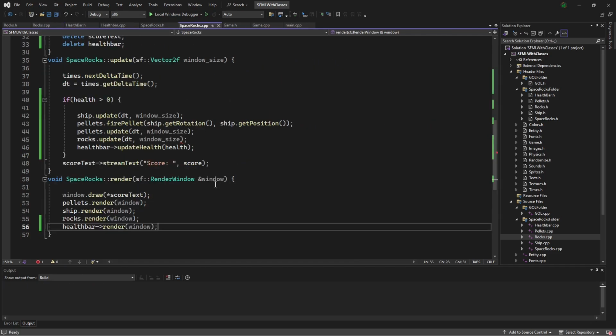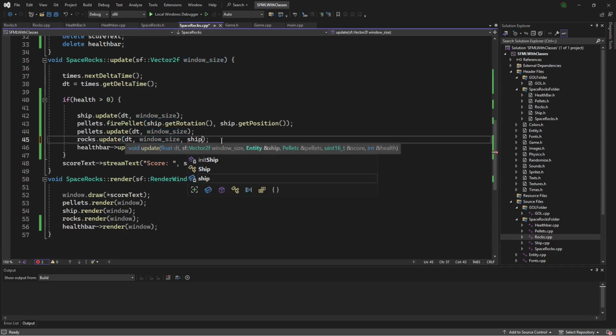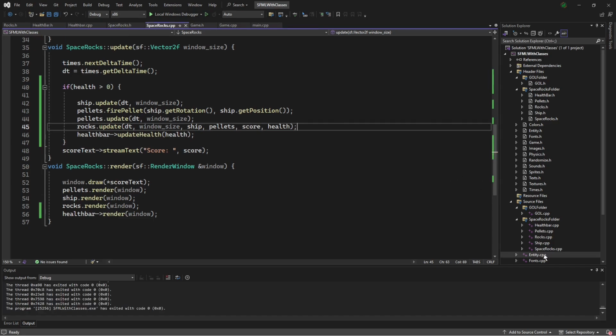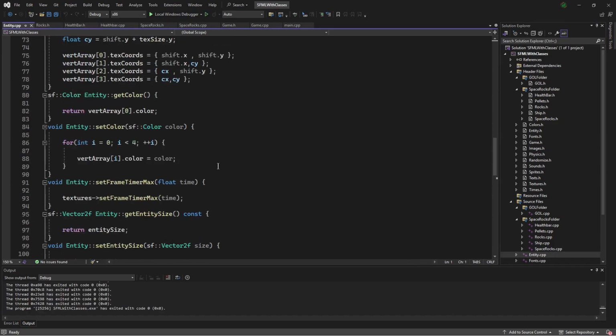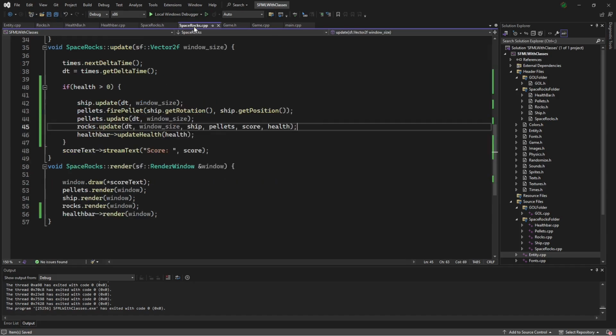Going back to SpaceRocks.c++, going over here, we will say ship, pellets, score and health before redoing that. I found an error in the code going down in the entity class. Here, this should be this->getPosition. Now we can save, head back to SpaceRocks, then we can debug.